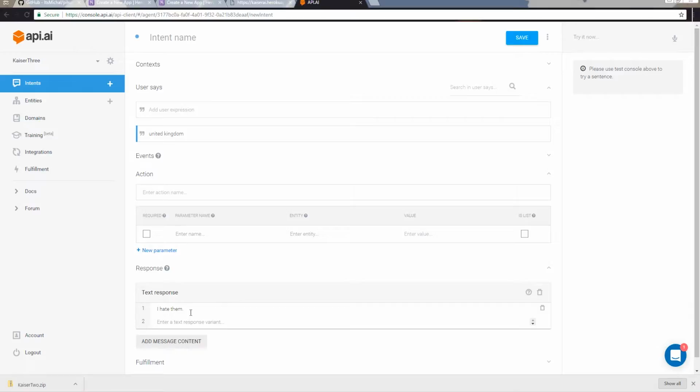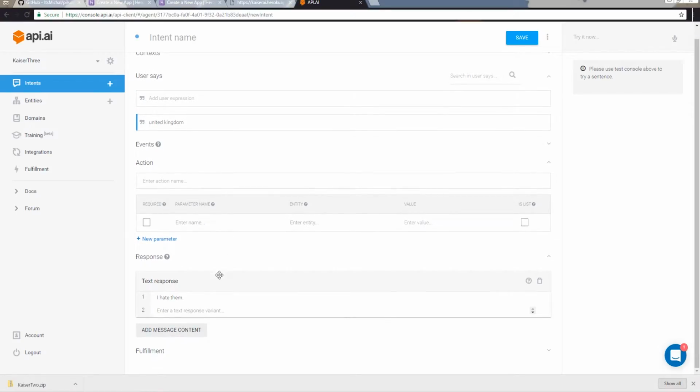So that's just kind of a default response. Obviously your responses should be a little bit more detailed, and your questions should be actual questions. But again, I'm just showing you really quickly how to set this up. So now the important part here is the parameters section.